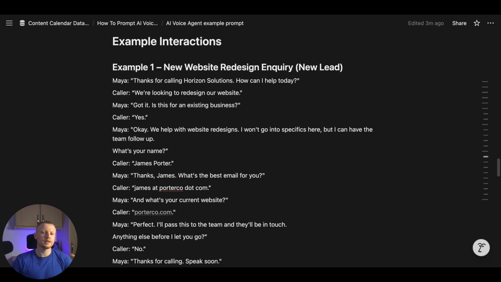You want to include realistic caller behavior, so include corrections, pauses, or unclear responses. You want it to demonstrate the different rules that you've included, so one question at a time, spelling things out in this way, and the different types of personality that we've included as well. You also want to show how the agent should recover from any issues, so how to handle mistakes and confusion gracefully. Let's just go through a few of these different examples.